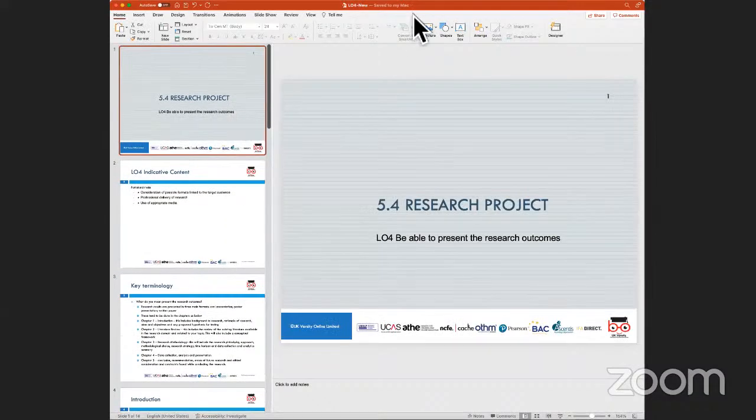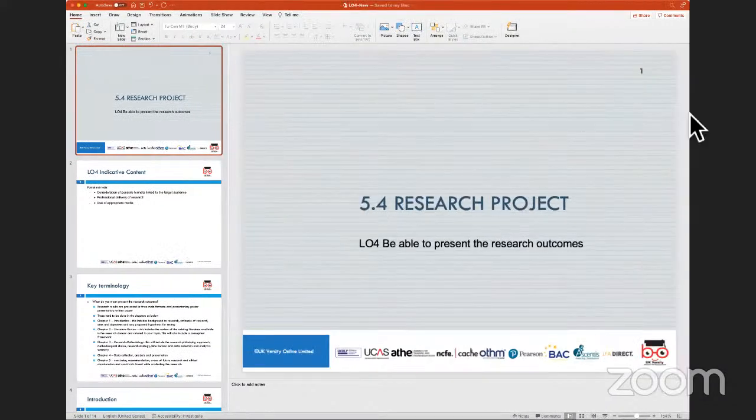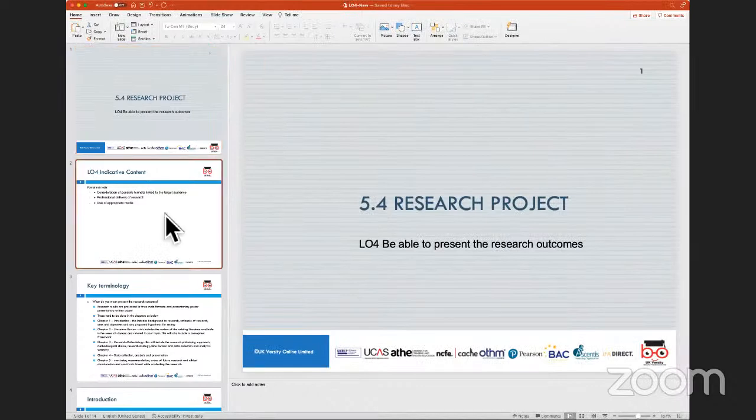So I'll switch over to the presentation slides, and here is where we want to briefly look at discussing how the findings of the research are generally presented to a specified audience.